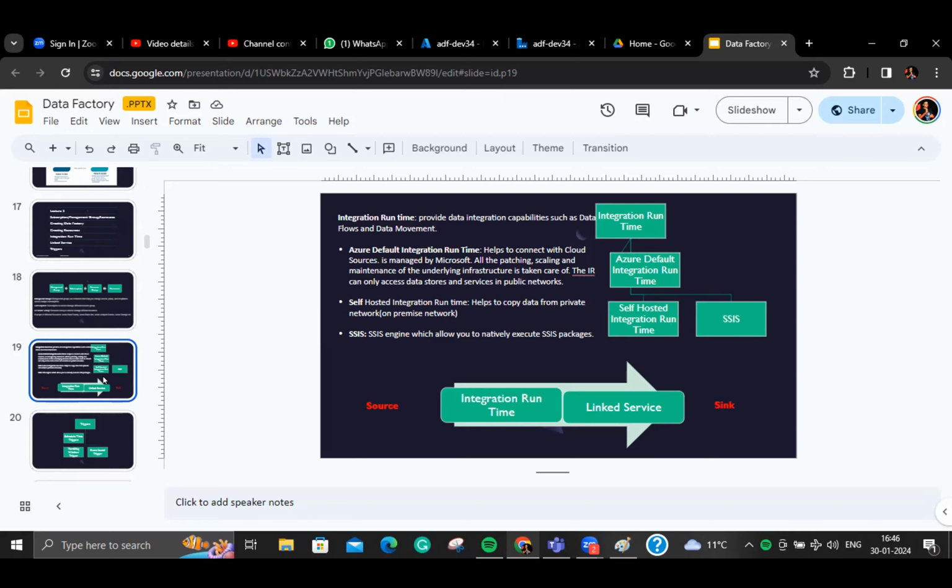What is SSIS? We use this integration runtime to import SSIS packages. What are SSIS packages? Previously Microsoft had another service, which is SSIS. To import an SSIS package, we use this integration runtime. As simple as that, right? So there are three types of integration runtime, and basically we will use this integration runtime.